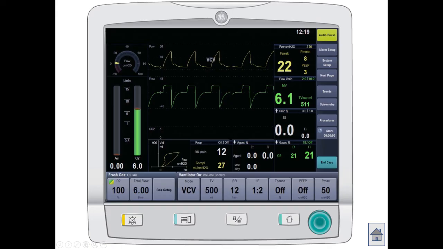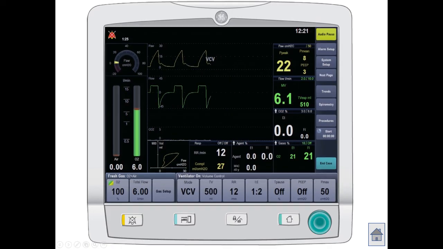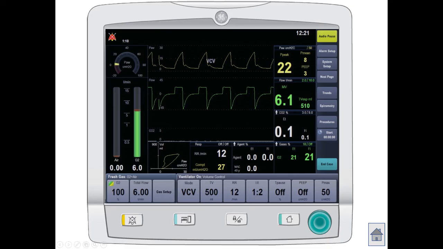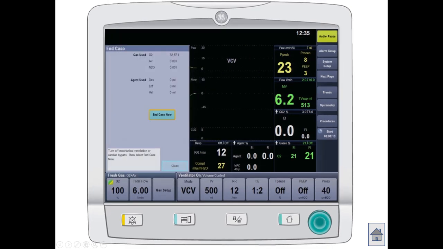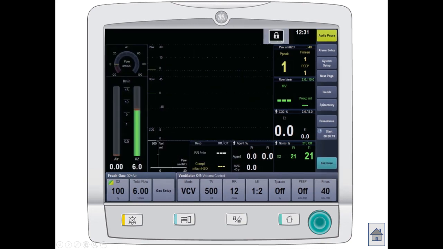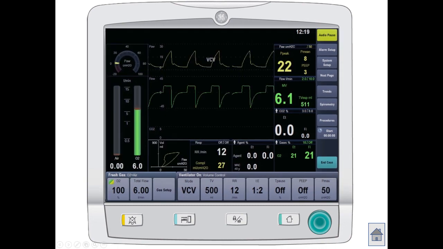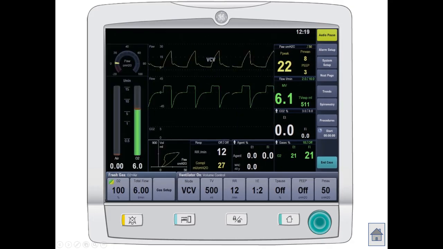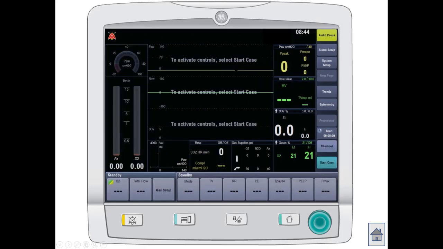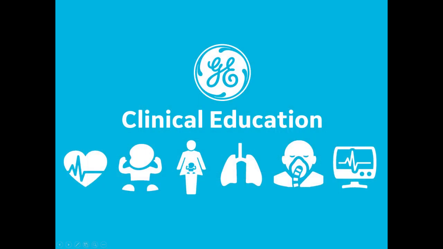Hard keys also work. If I hit the alarm silence hard key, it's going to give me my alarm silence, 2 minutes, but of course it's a lot quicker. Same thing with end case. I don't want to end the case, so I'm just going to close it. Lock screen and home: if I was in a sub menu, I could hit the home key and it'll clear it out also. I'm going to go ahead and end the case and it'll pause everything. So to get out, I can hit home and that's going to take me to the very beginning of the presentation itself. And that's how I exit it.